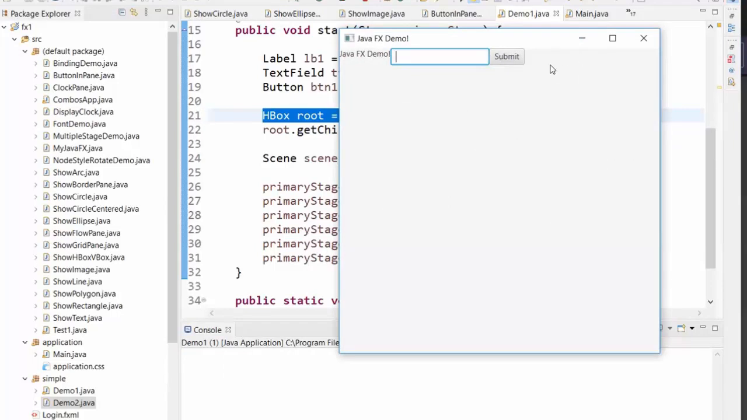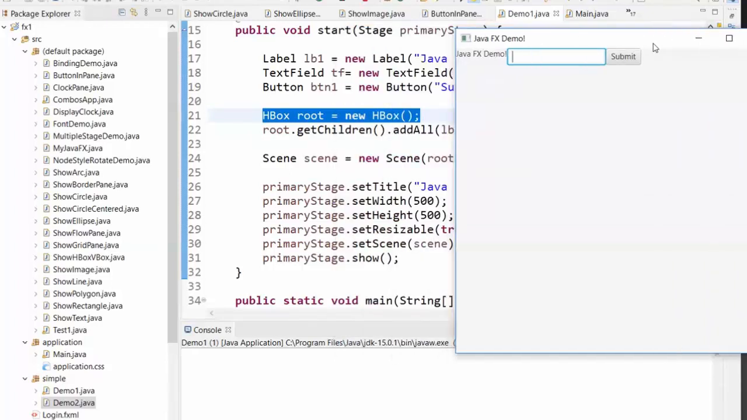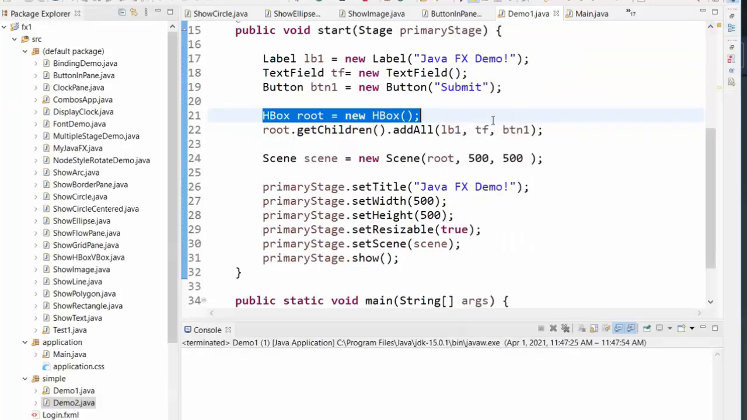Did you understand the layout now? It's how things are positioned, isolated from the logic. We can show them in three or four different ways. Good. This is a layout. So how did I add them all? Get children, add all, whatever. Let us play with something here.